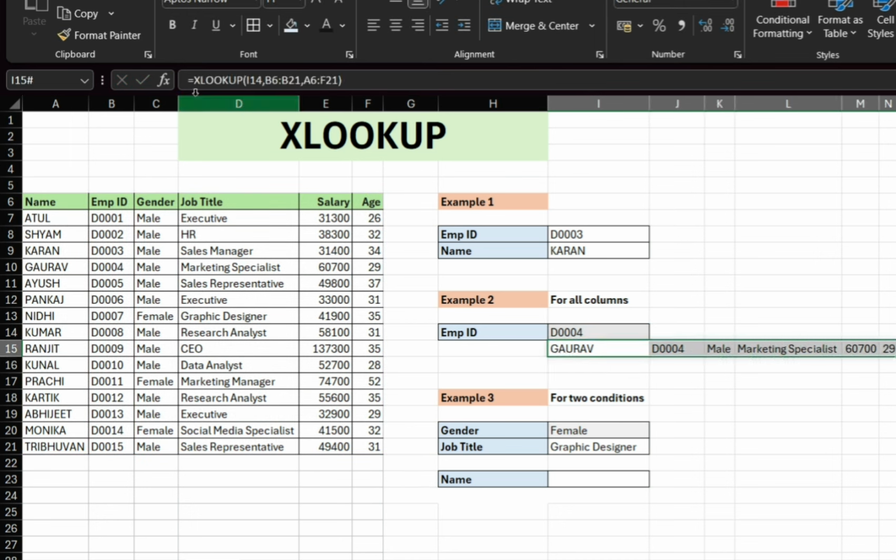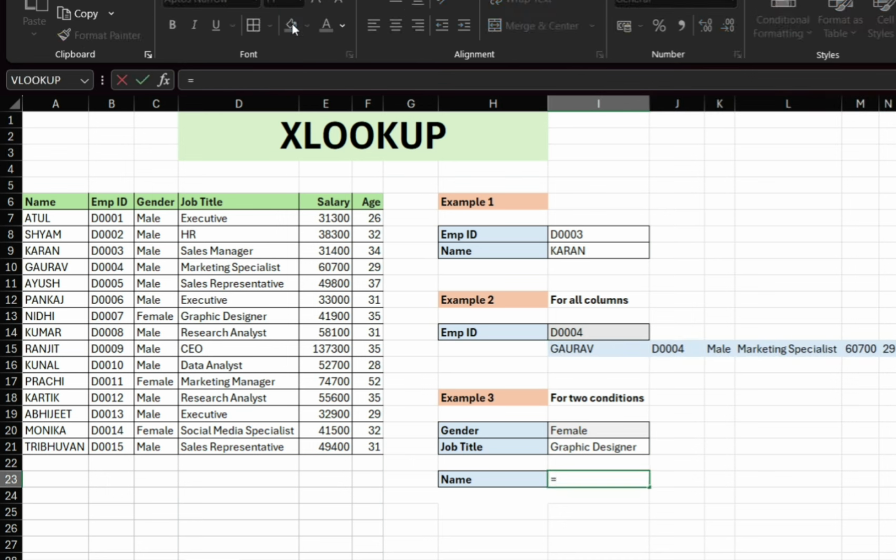In third example, we are going to find name related to above two conditions. Write XLOOKUP, then lookup value will be 1. Open the bracket after comma and select gender column from the table is equal to female.